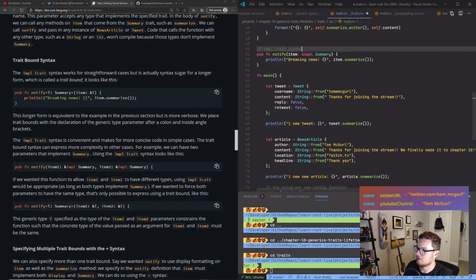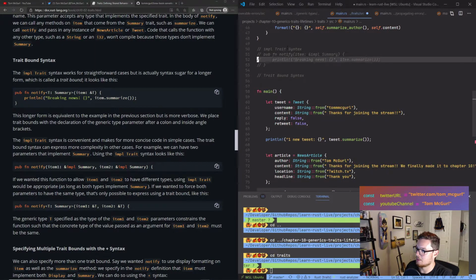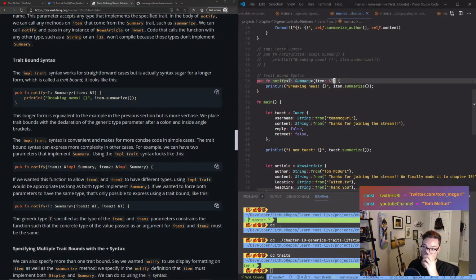I'm going to say implementation trait syntax, and then down here trait bound syntax, and it's going to be a little bit different, but basically do the same thing. So function notify takes a T, which implements summary, and it's an item of type T. Pretty cool, pretty cool.